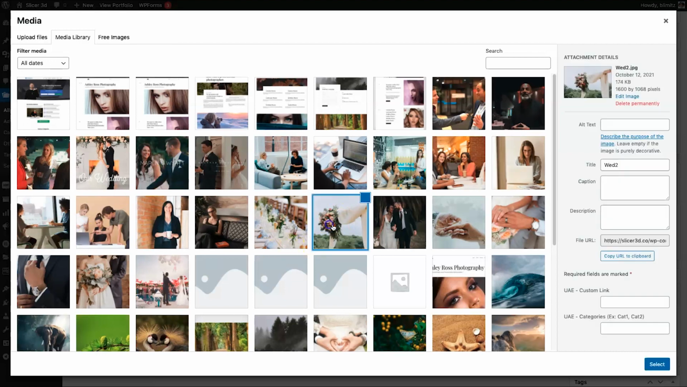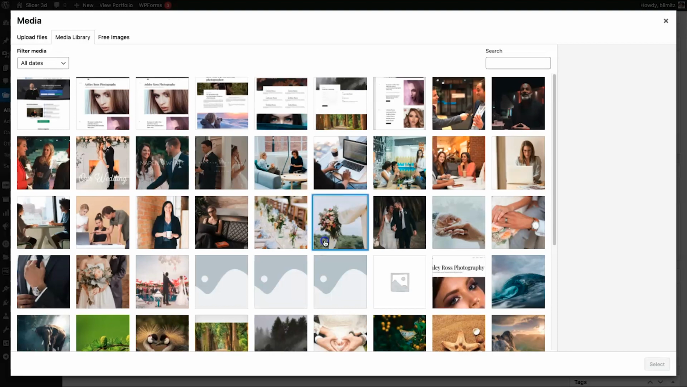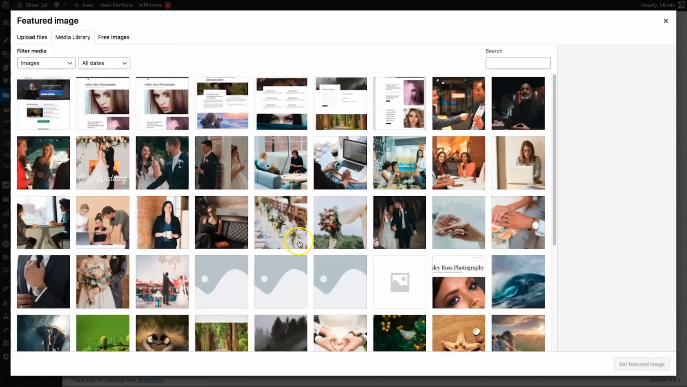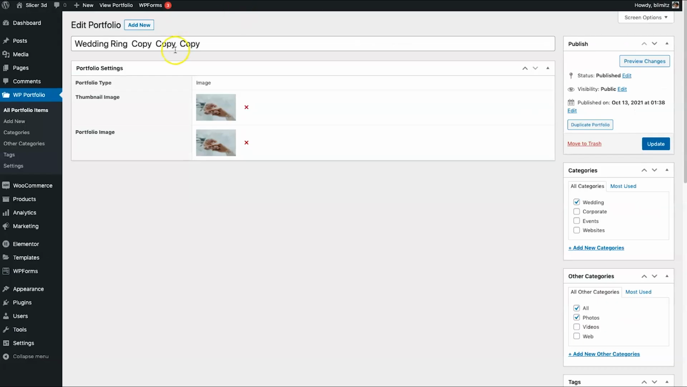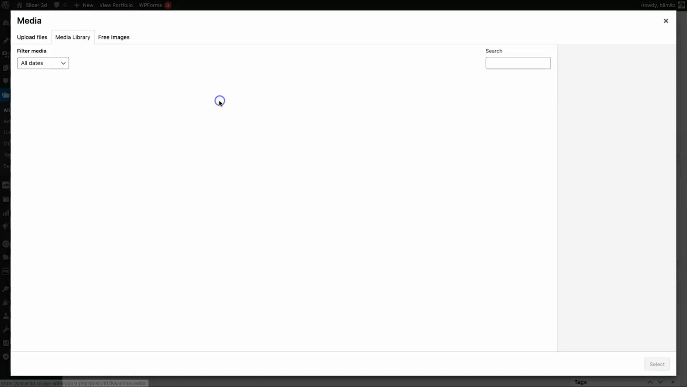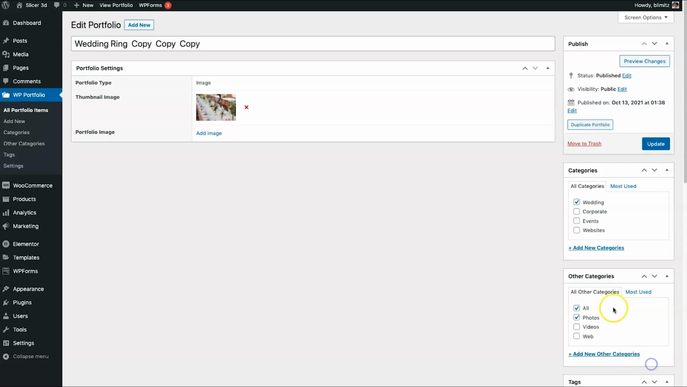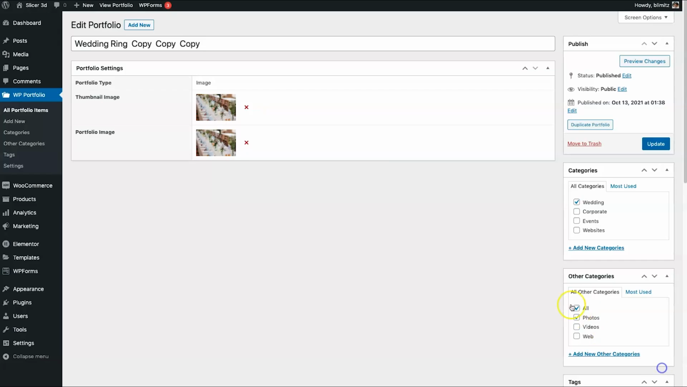So let's just say this one is flower bouquet, something like that, okay? And then once again, remove featured image, flower bouquet, add it in like so, update. And then the last one we're going to do is maybe that table setup. I actually forgot to rename the last one, but that's fine. I'll do it just before. Okay, so that's table. So remember to rename it.